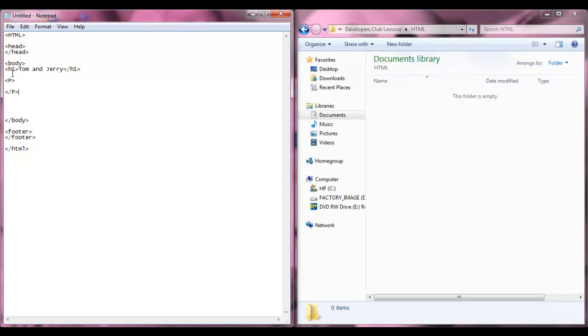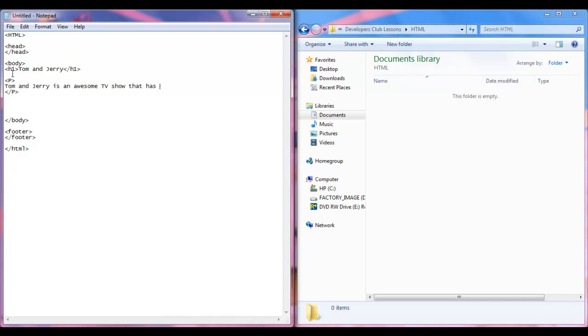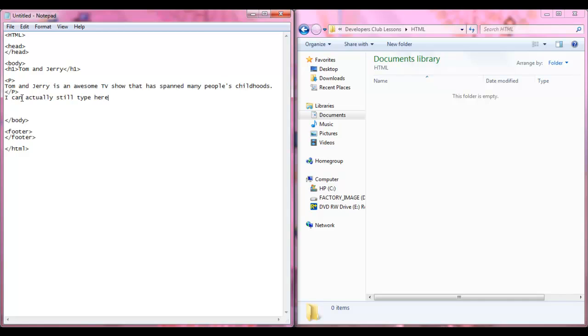Now, P stands for paragraph. H1 stands for header 1, which changes in size, and we'll put a little text between these paragraphs. And we can say, Tom and Jerry is an awesome TV show that has spanned many people's childhoods. Whew. Alright, child and hood really did combine into a new word for a second there. Now if you notice, this is in between a paragraph tag, I can actually still type here, and it will still show up.